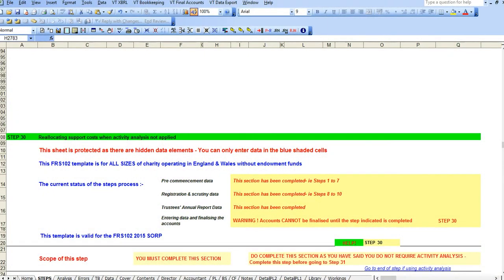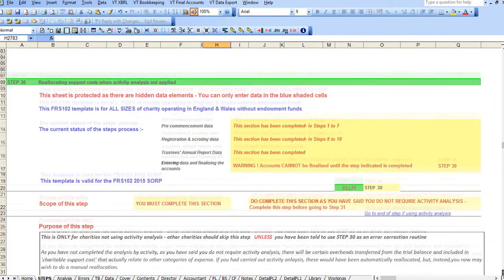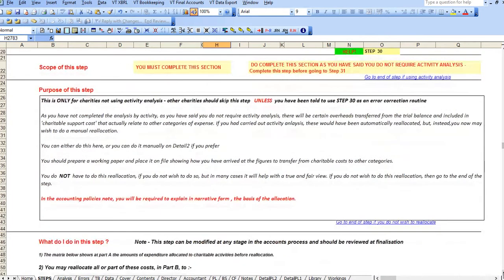In the vast majority of cases, Step 30 relates only to those charities that are not using activity analysis. However, there are certain error routines where the user is directed to use Step 30 even when using activity analysis, but in the normal course of events, you should bypass this step if you're preparing accounts on an activity analysis basis. There is guidance there as to how this step is applied and what its purpose is.